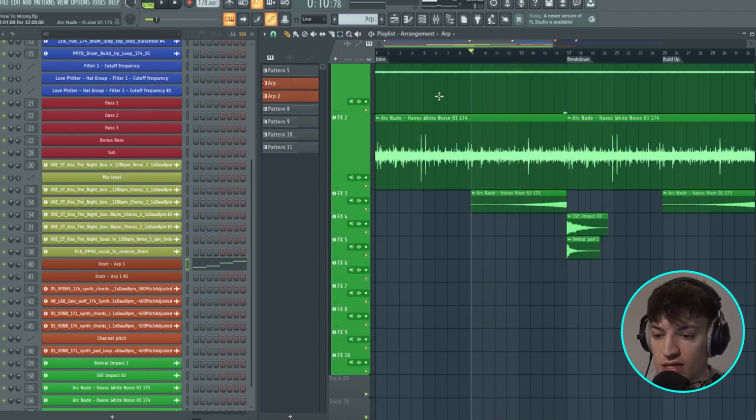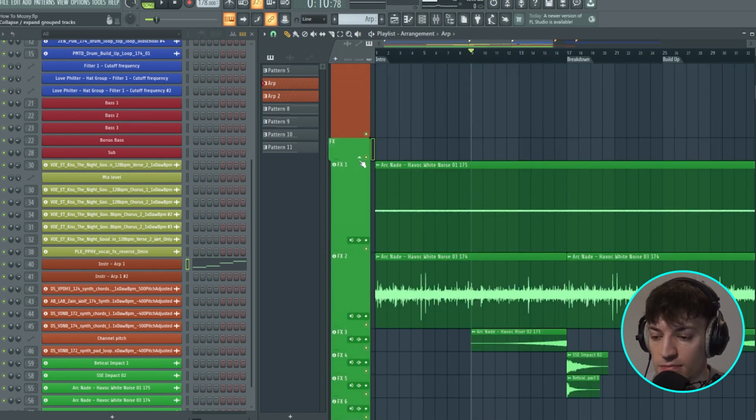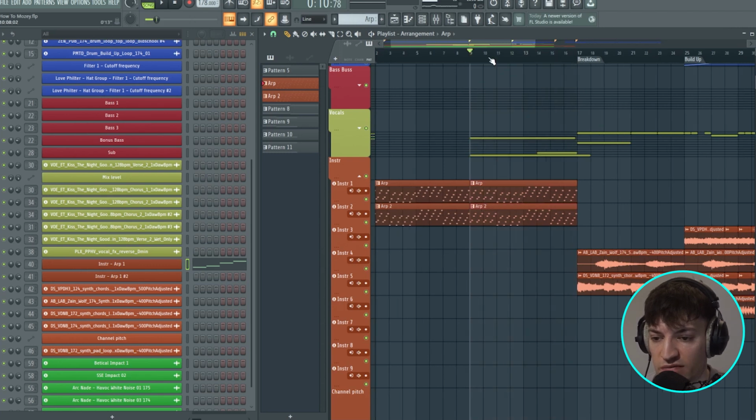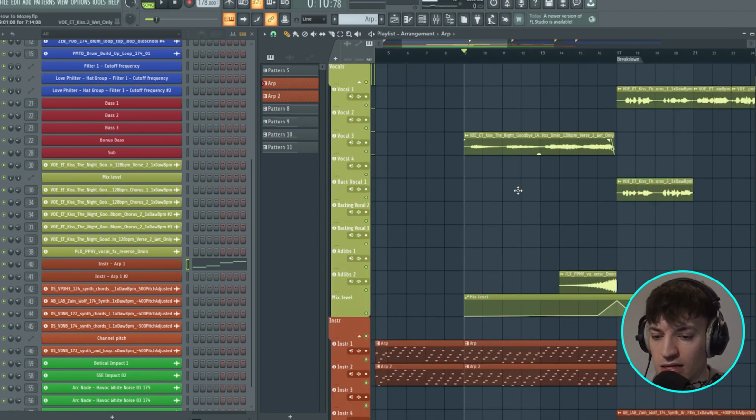Really, really simple. And these are just really quiet and in the background. And you'll notice as well on the ARP that there's not much processing going on, just a bit of reverb and maybe a little bit of delay, and that's all.